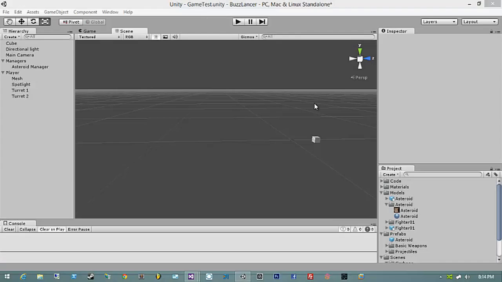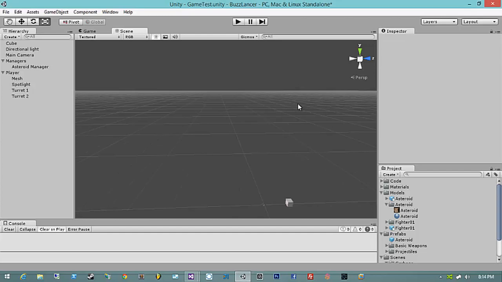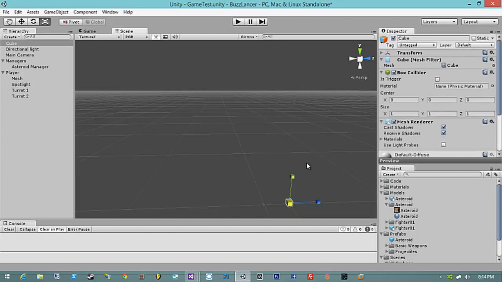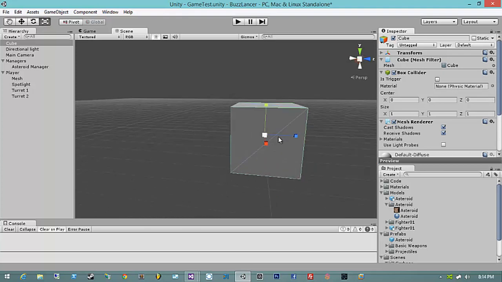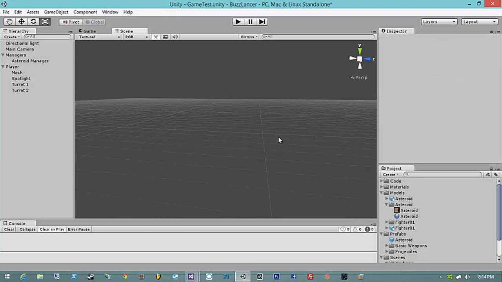Alright, in this video we are going to make our asteroids destroyable. So the first thing I'm going to do is get rid of this cube. We were using that cube earlier just to get a perspective of how the player was moving around, but since we now have an asteroid field, that's irrelevant. So I'm just going to nuke them.